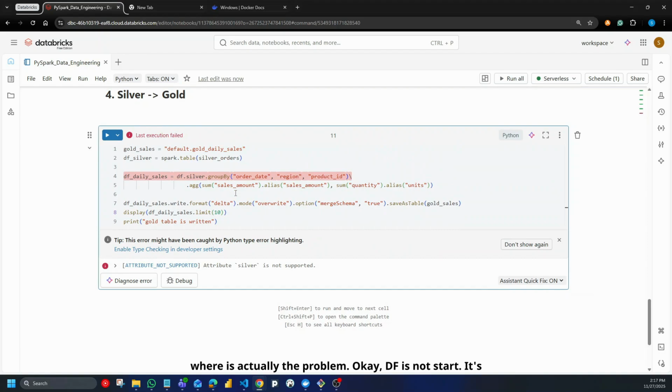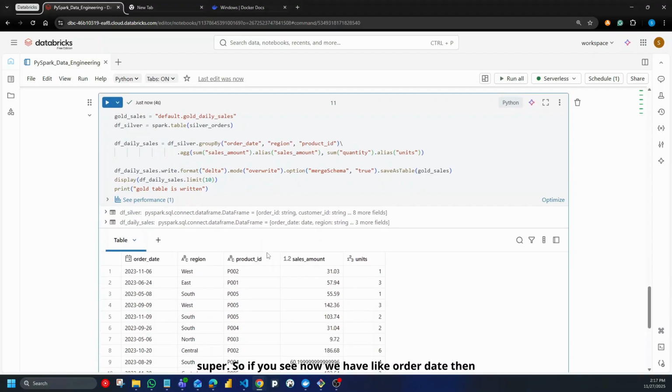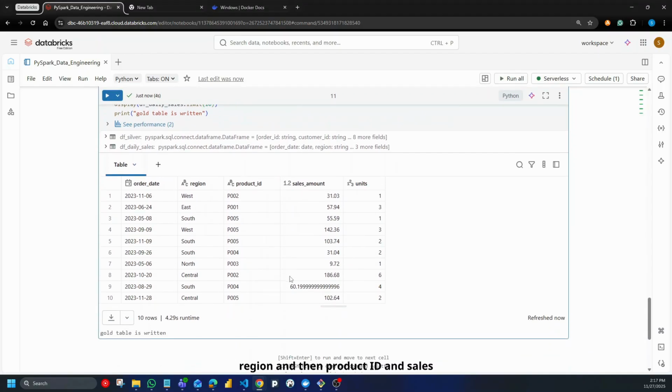Let's see where the problem is. Okay, df, it's not dot, it's actually underscore silver. Super. So if you see now, we have order date, then region, and then product ID, sales amount, and units. So we now have that sales data from the orders data we had before.